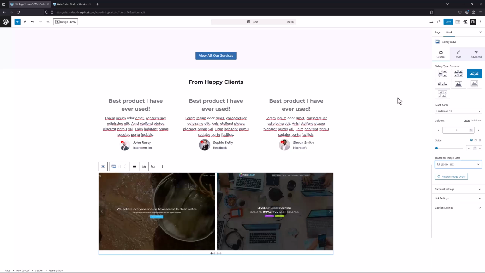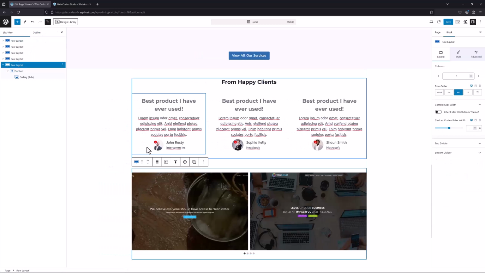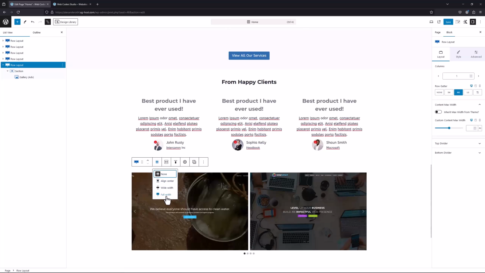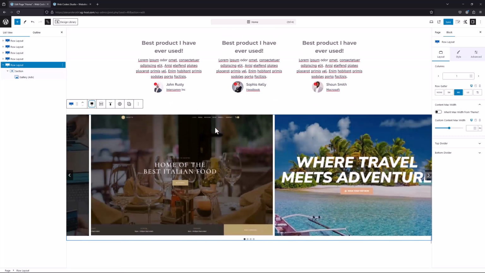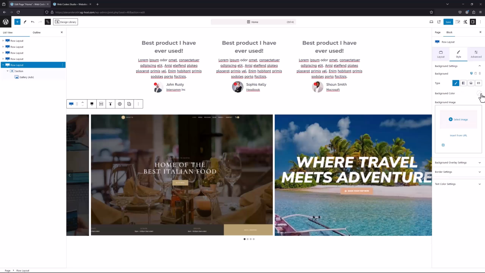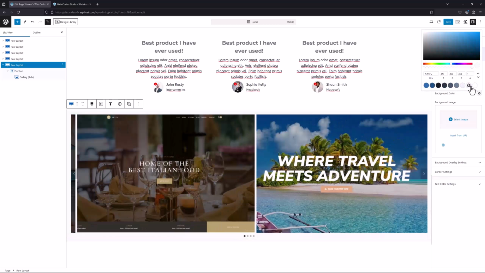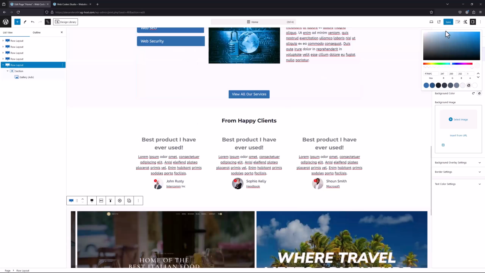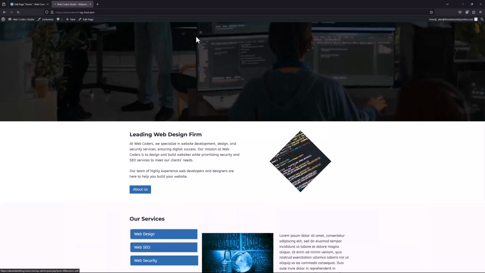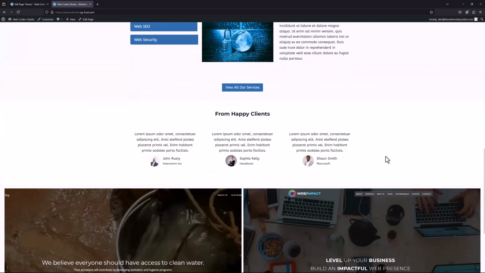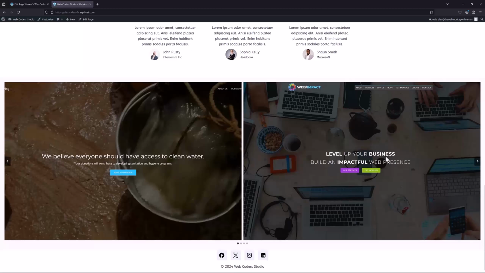And then next, we're going to go with the actual row itself. So I'm going to use the outliner up here, go to row layout, and then over here, we're going to align full width. And yes, we also want the gallery to go full width as well. One thing we will do though is to add the style, the background color, and we're going to go with the same color that we've used for the services section as well. So let's go ahead right now, save, and let's take a look at our gallery. And there it is right there.